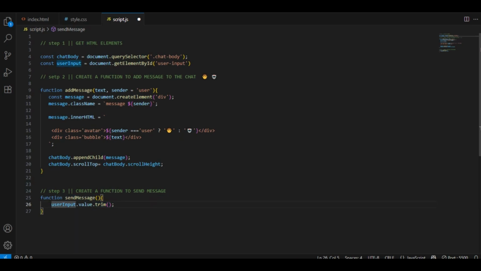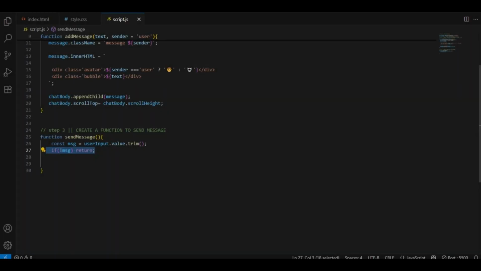So now let's store it within our variable. For that, I'm writing const message. And now if not message, then what will be? Then we will return nothing. If message is empty, this line stops the function from continuing, preventing sending a blank message. So that's why we have added this small statement.